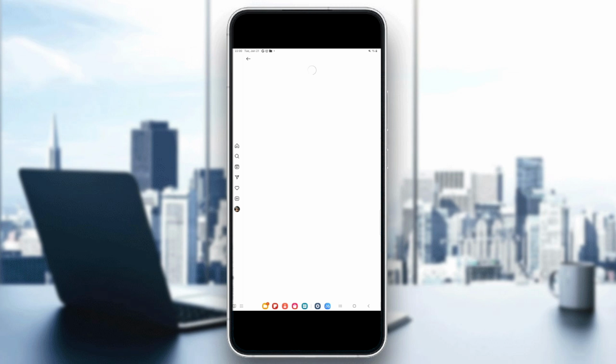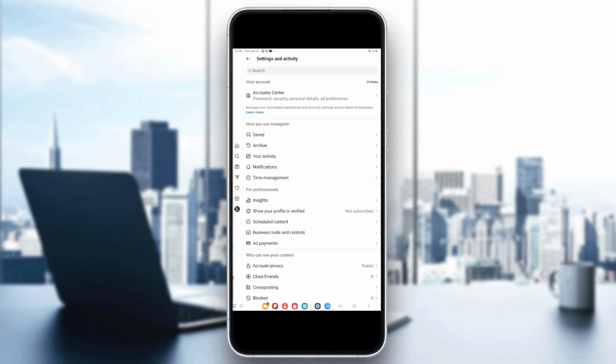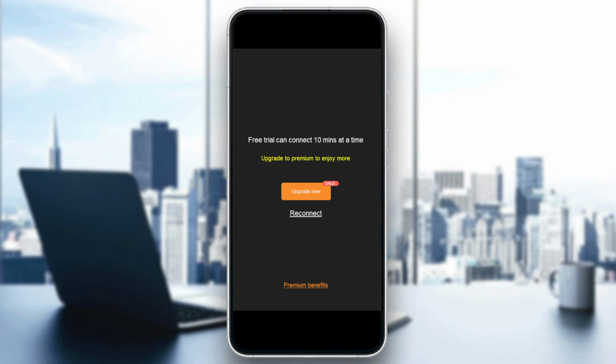Now for additional tips, dark mode reduces eye strain in low light environments, and it also saves battery life, especially on devices with OLED screens. You can also toggle between light and dark mode depending on your surroundings for optimal comfort.